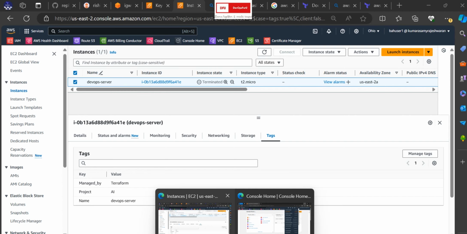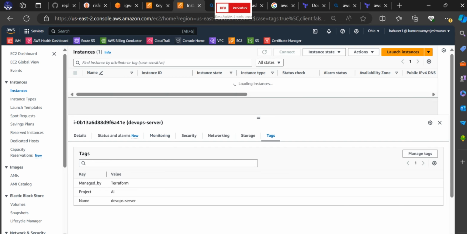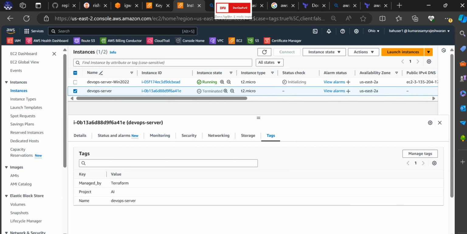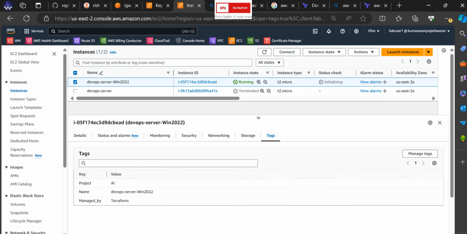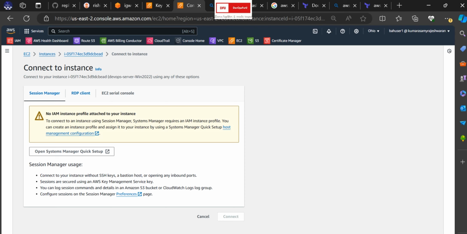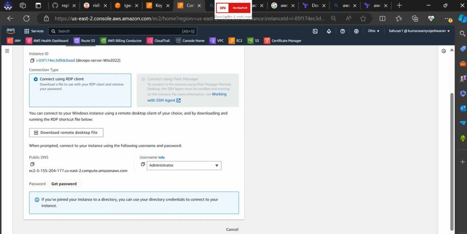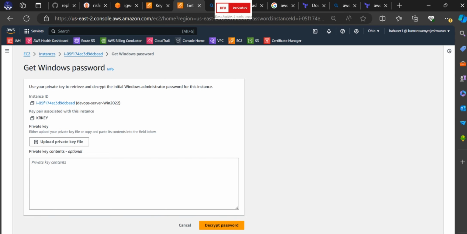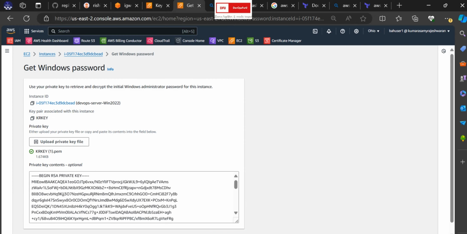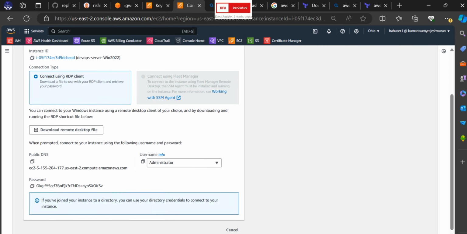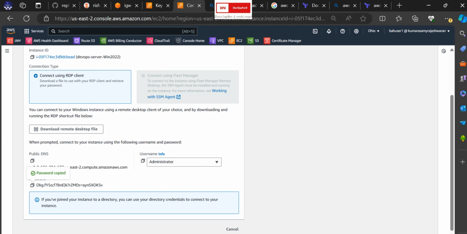So in the meantime, let me go to the console, and you see this is the server name. This is what we declared, right? DevOps server win 2022. And if you go here, if you go to RDP, you need to just decrypt with the private key to get the password. That's what I already explained before. So yeah, this is the password.